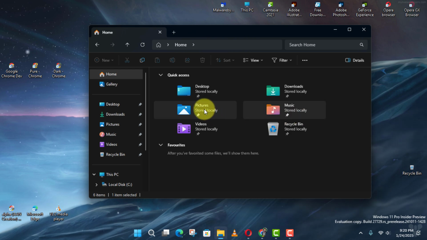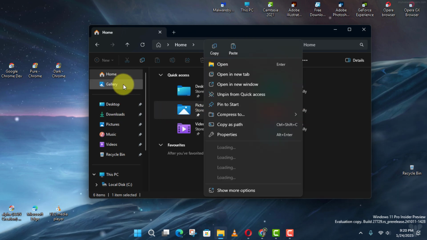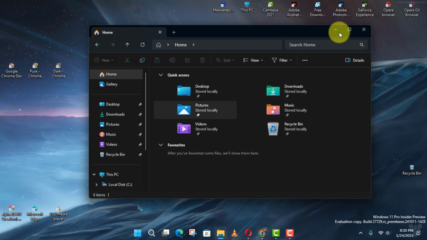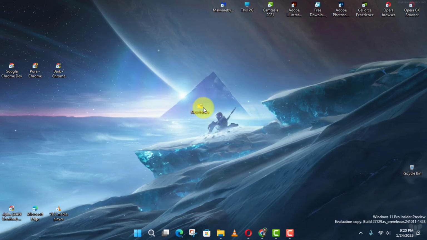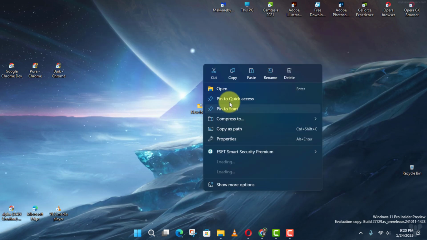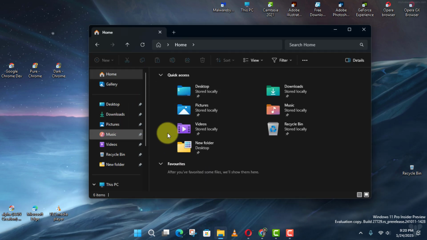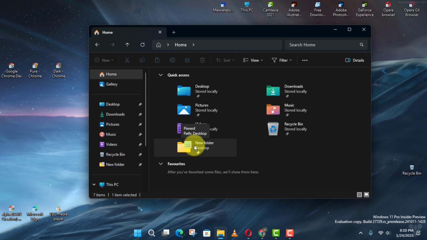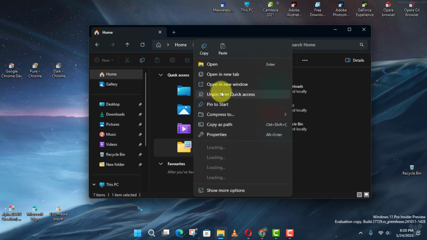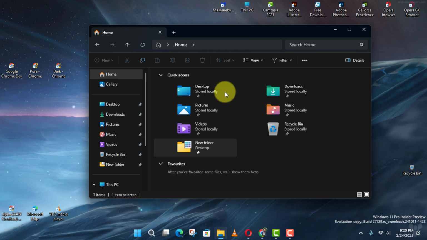Eighth, Quick Access is a great way to pin folders you use frequently, but it can sometimes fill up with folders you no longer need. To manage it, simply right-click a folder in Quick Access and choose Pin to Quick Access to add it. If you ever want to remove one, just right-click it again and select Unpin from Quick Access.